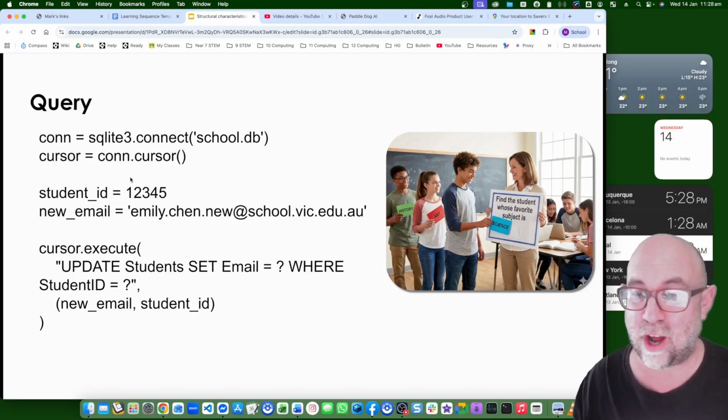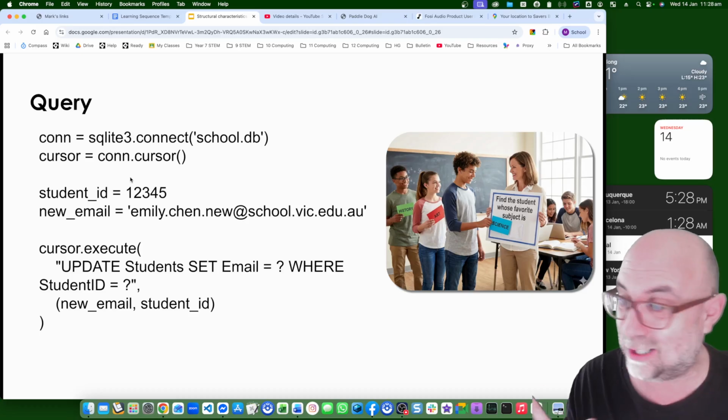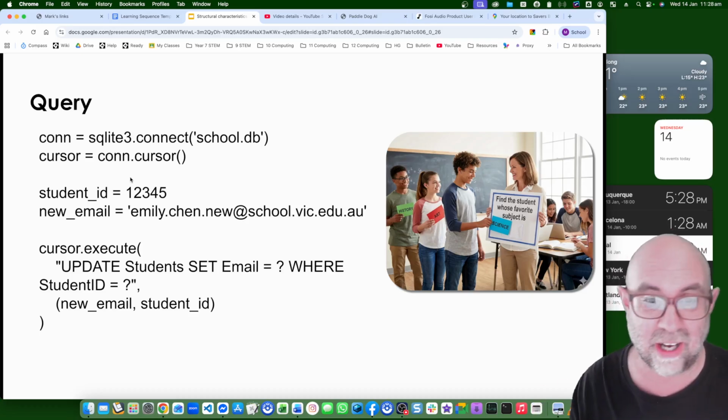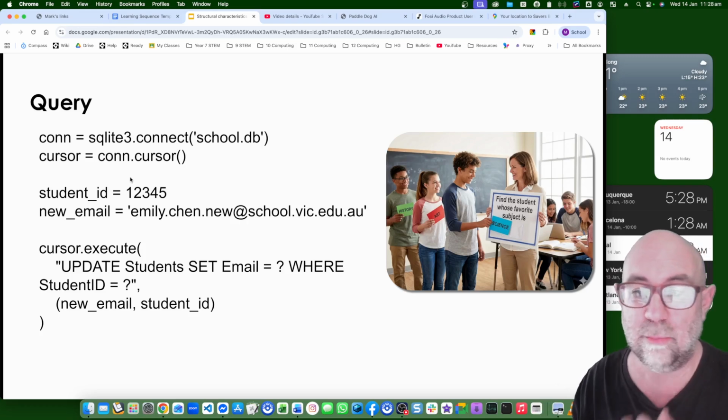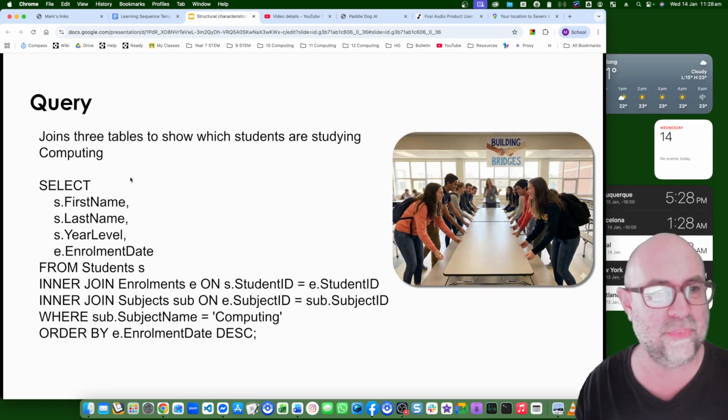I confess that I don't write parameterized queries. I write plain queries, and then I get AI to turn it into parameterized queries, because I always seem to mess them up.